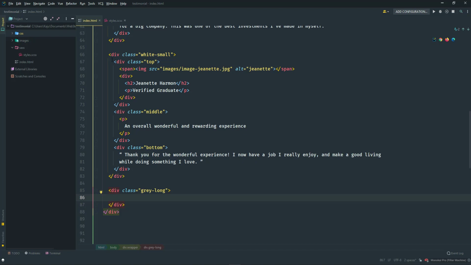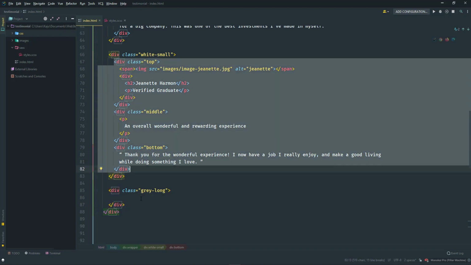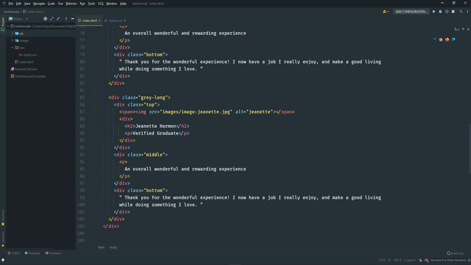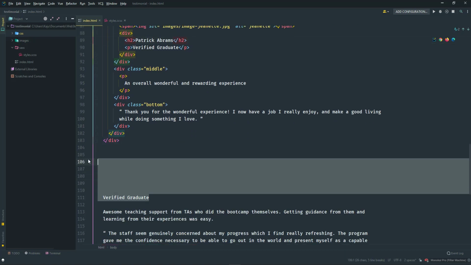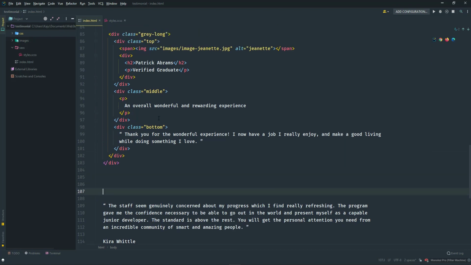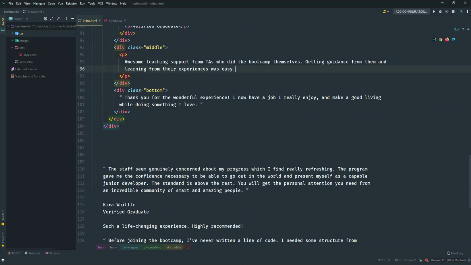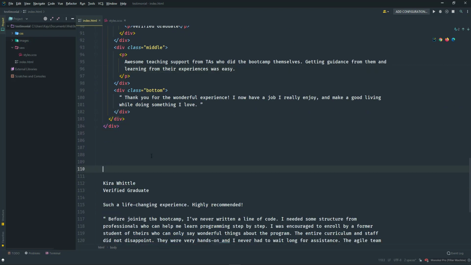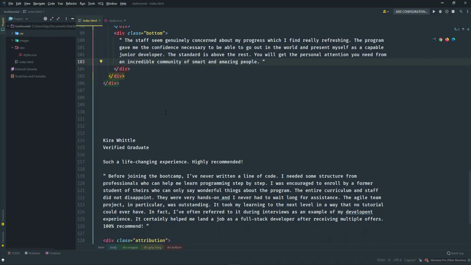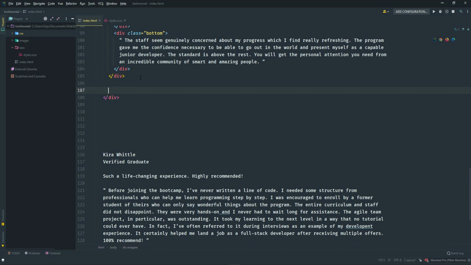So gray long will again have the same structure here. So this belongs to Patrick, and Patrick Abrams, verified graduate, same thing. And this is my paragraph, and this is my code. Save. So below gray long, I'll have white tall.